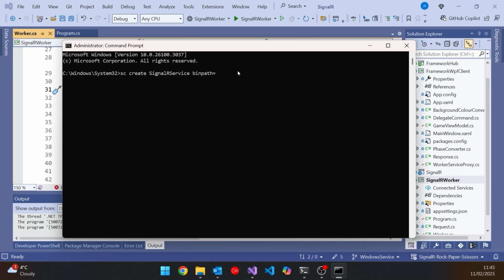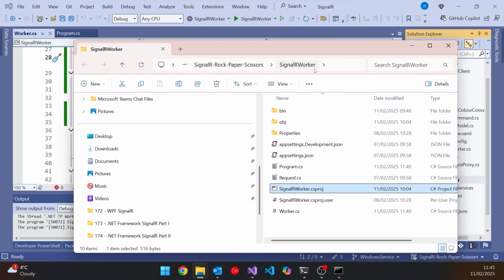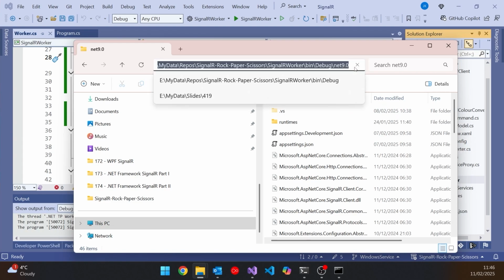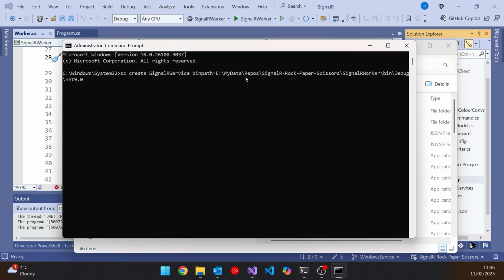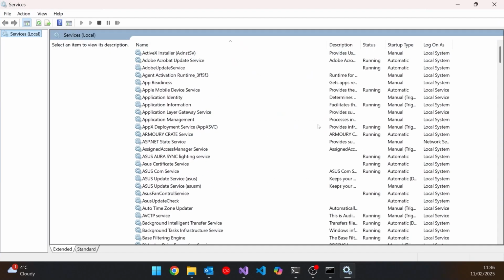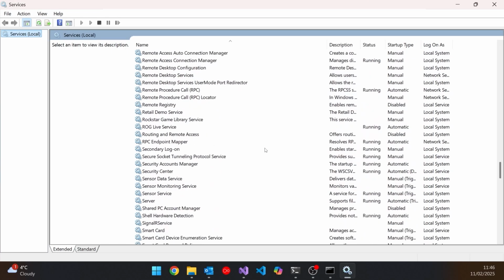So we have binPath equals, and then let's just drill down in here. So in File Explorer, drag that over and then go down into bin, debug, .NET 9, get hold of that and paste it in there. And then finally, it's going to be SignalRWorker.exe. And if we do that, we can see it successfully created the service. And so now all we should need to do is come into here. We'll go to the service manager. We could do this all at the command line, but it's easier once it's registered to come in here. And if we scroll down, there we can see we've got our SignalRService on manual startup.